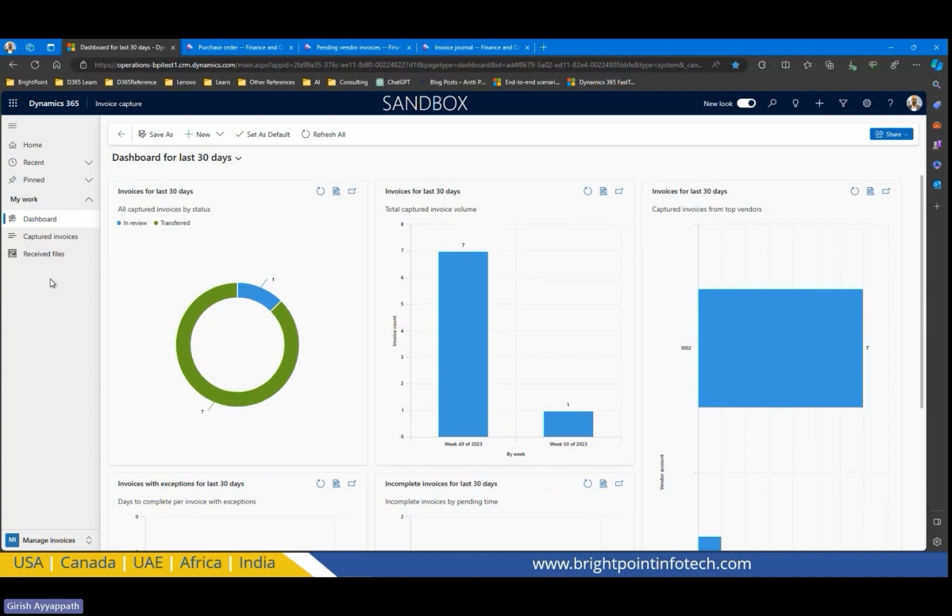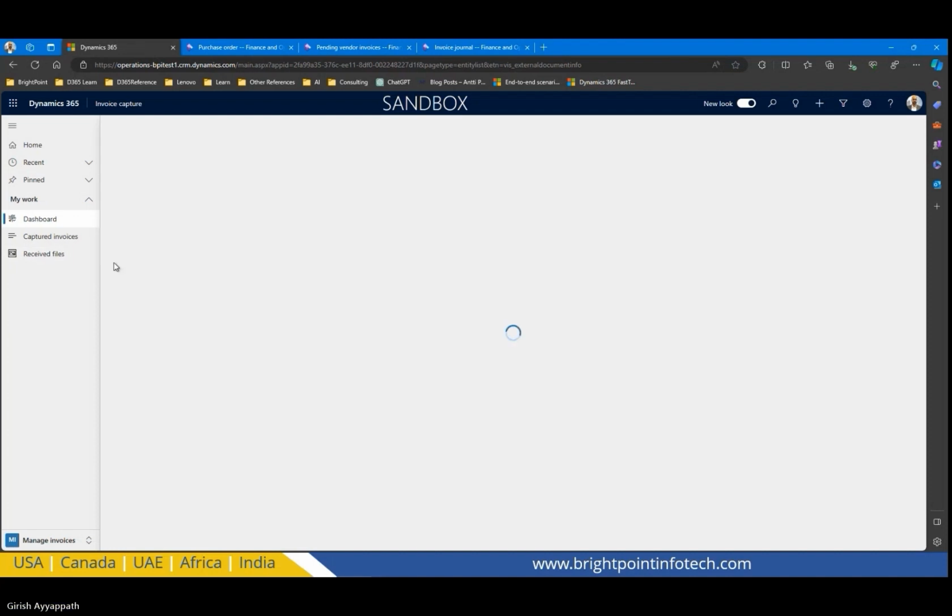In order to upload the invoice, as I said, you have different channels you can use, like emails, folders, or external system integrations. Whichever channel you're using, once it is configured, the system will automatically track these sources, and whenever an invoice is received at these locations, the system pulls this data and brings it in under the received files.